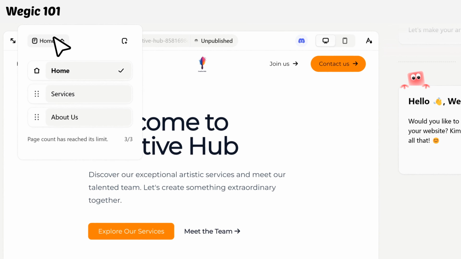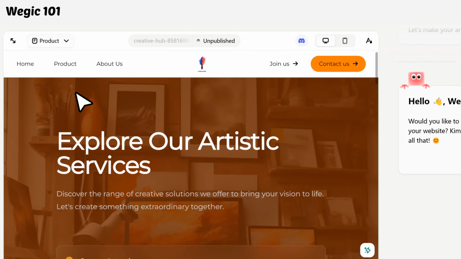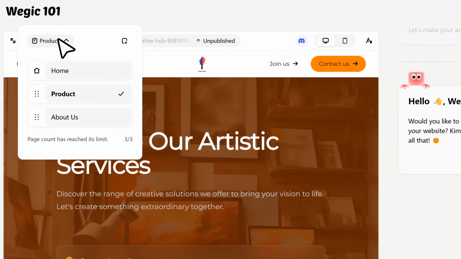Click here to expand the page menu. A single click lets you switch between pages, and a double click allows you to rename a page. Once the page name is changed, the corresponding position in the navigation bar will update automatically. You can hold and drag the page up or down on the left side to change the page order.